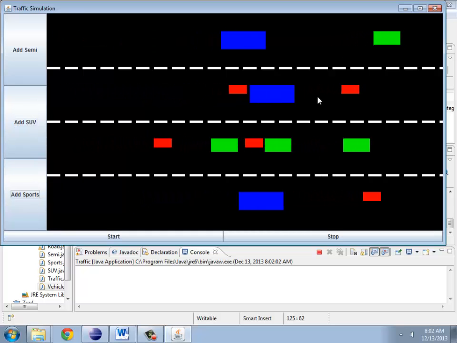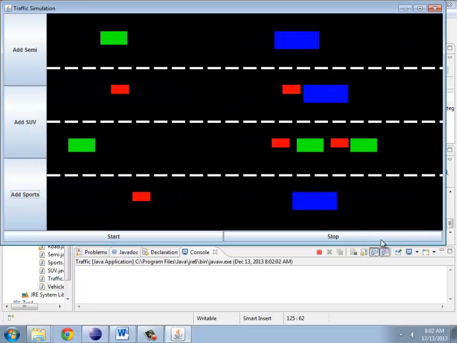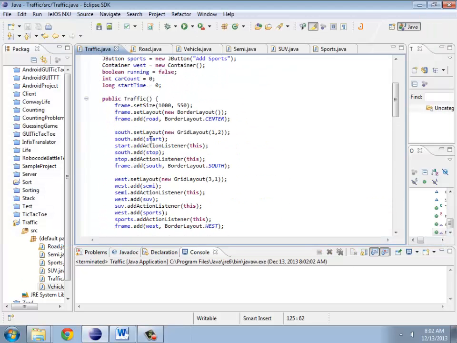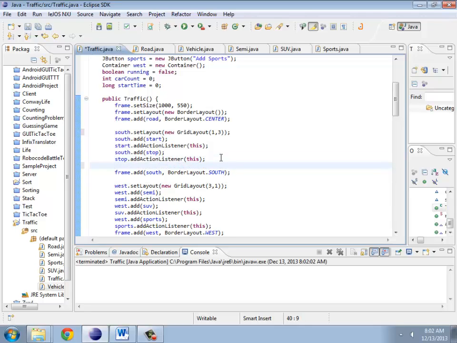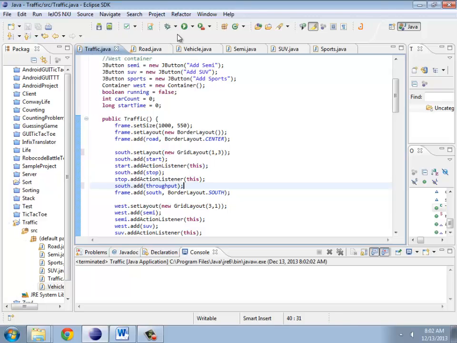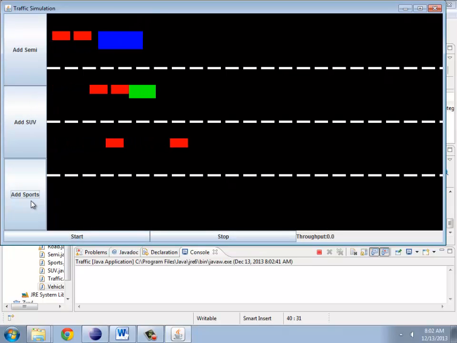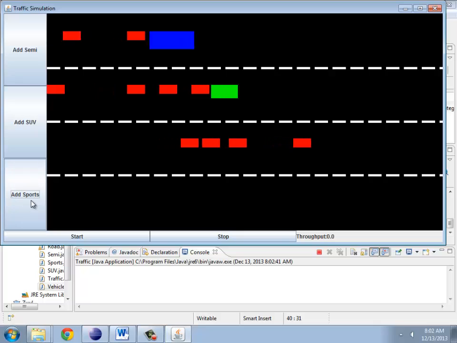All right, so this is going to be awesome. Where's my label? I should actually add that in. All right, I should add this to the bottom. This should be a 1x3 layout. And then I should say south.add(throughput). Otherwise, I'll never be able to see it, and that would be silly. There it is. Let's add a bunch of sports cars so it wraps around more quickly.